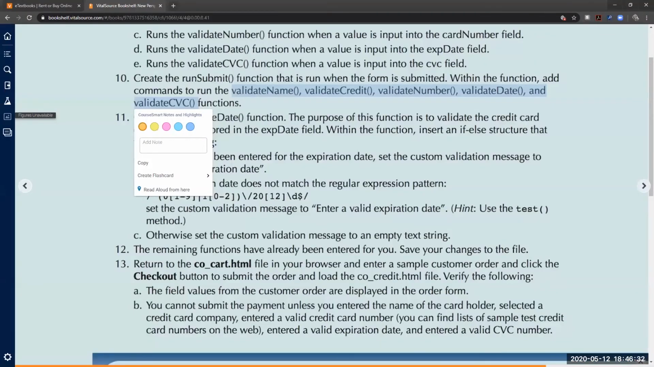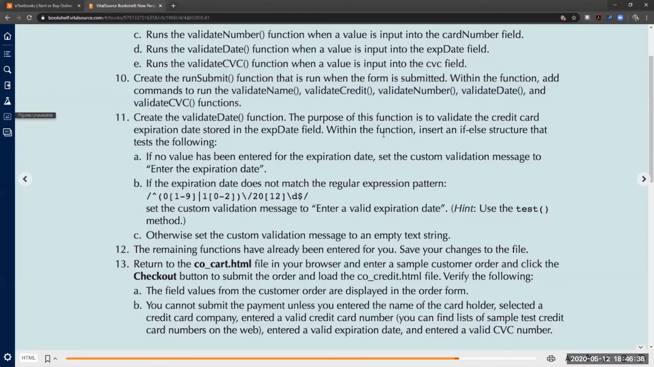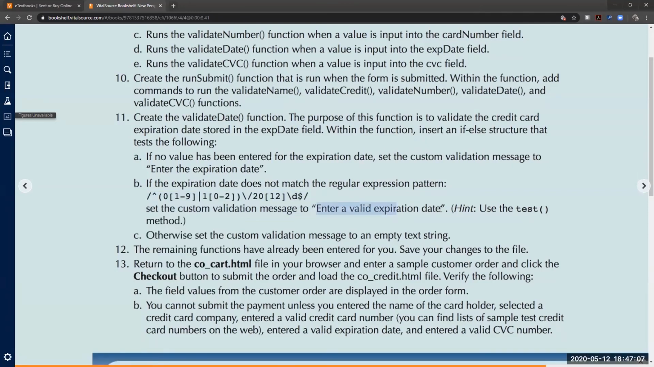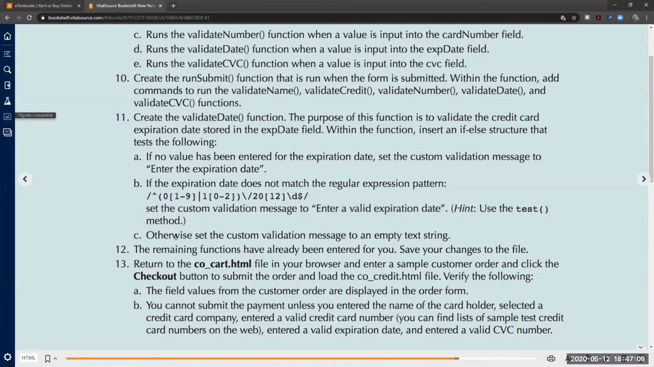Right here at step 11. So step 11, create the validate date function. The purpose of this function is to validate the credit card expiration date stored in the expiration date field. Within the function, insert an if-else structure then that will test the following. So if no value has been entered in the expiration date, set the custom validation message to read, enter the expiration date. If the expiration date does not match the regular expression pattern of this, then we want to set the custom validation message to read, enter a valid expiration date. And then finally, it says otherwise set the custom validation to an empty string.